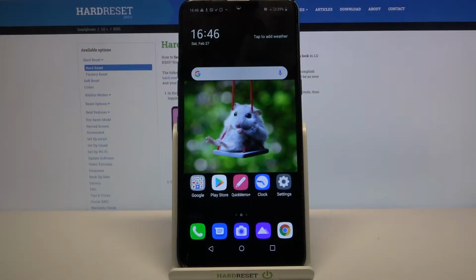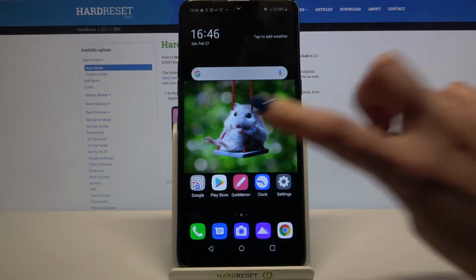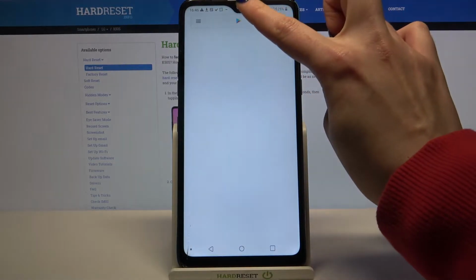Hi, in front of me is LG K50S, and today I would like to show you how you can download and apply live wallpaper called Magic Fluids. Start by opening Play Store and typing Magic Fluids.